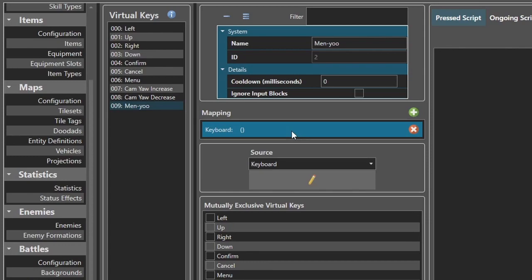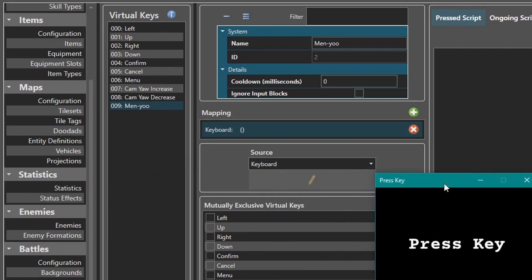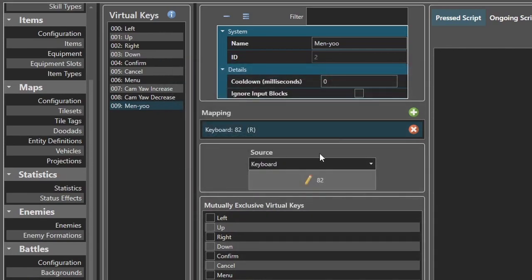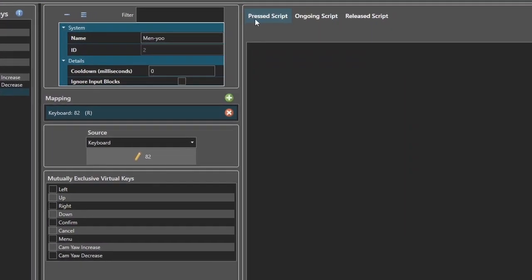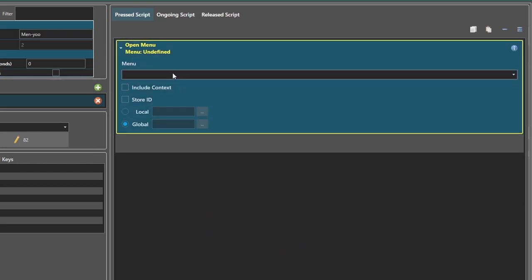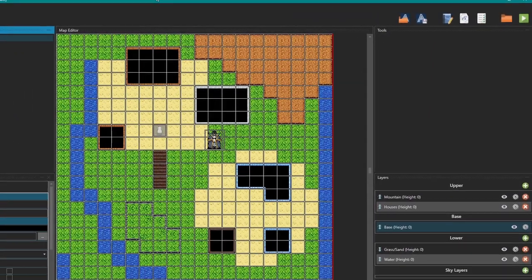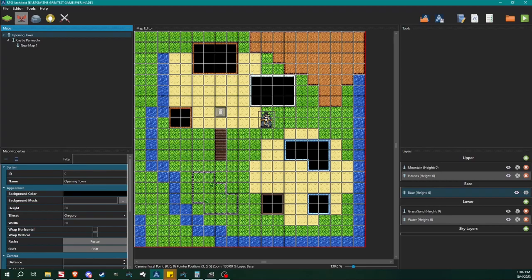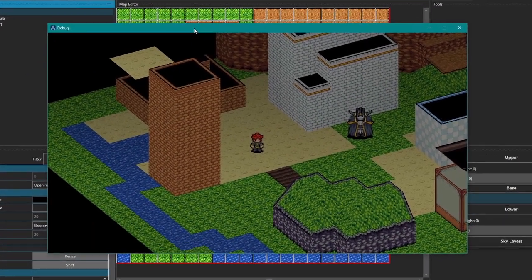Mapping. We're gonna do, you click the plus, click the keyboard, click this area, set it for keyboard, click the pencil. This pops up. I'm just gonna use the R key, just because it's right next to my camera turn. I'm gonna right click here. I'm gonna go to the yellow one, user interface, open menu, and I'm gonna select menu. Okay. I'm gonna apply, hit OK. Gonna run my project. I'm gonna pray I did everything right.